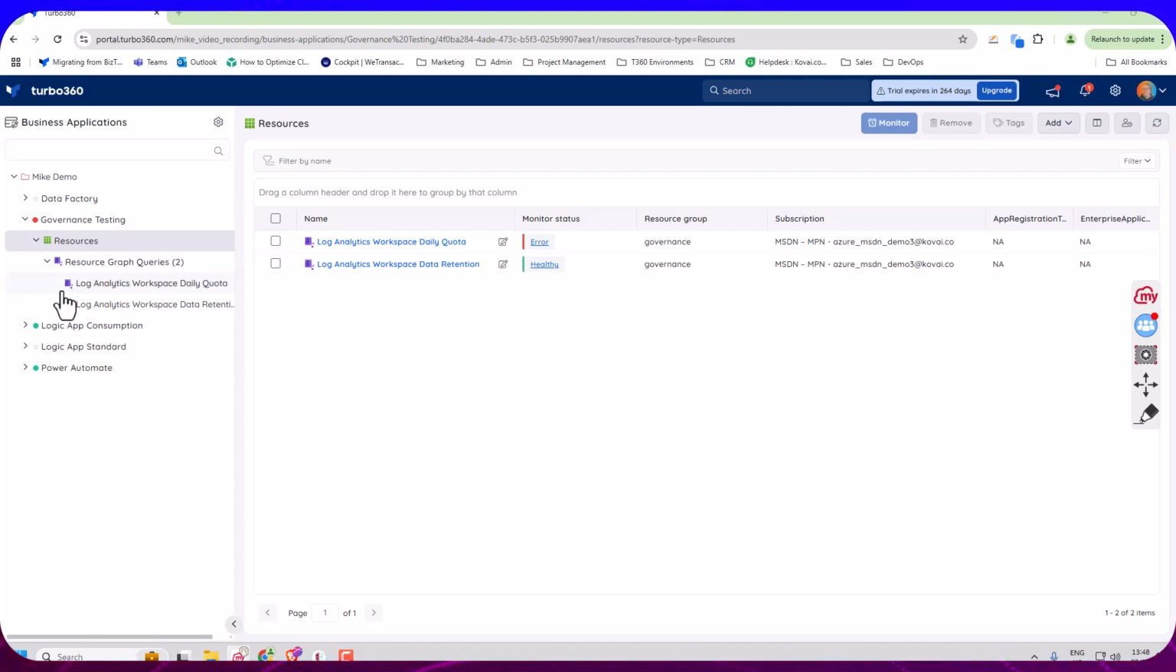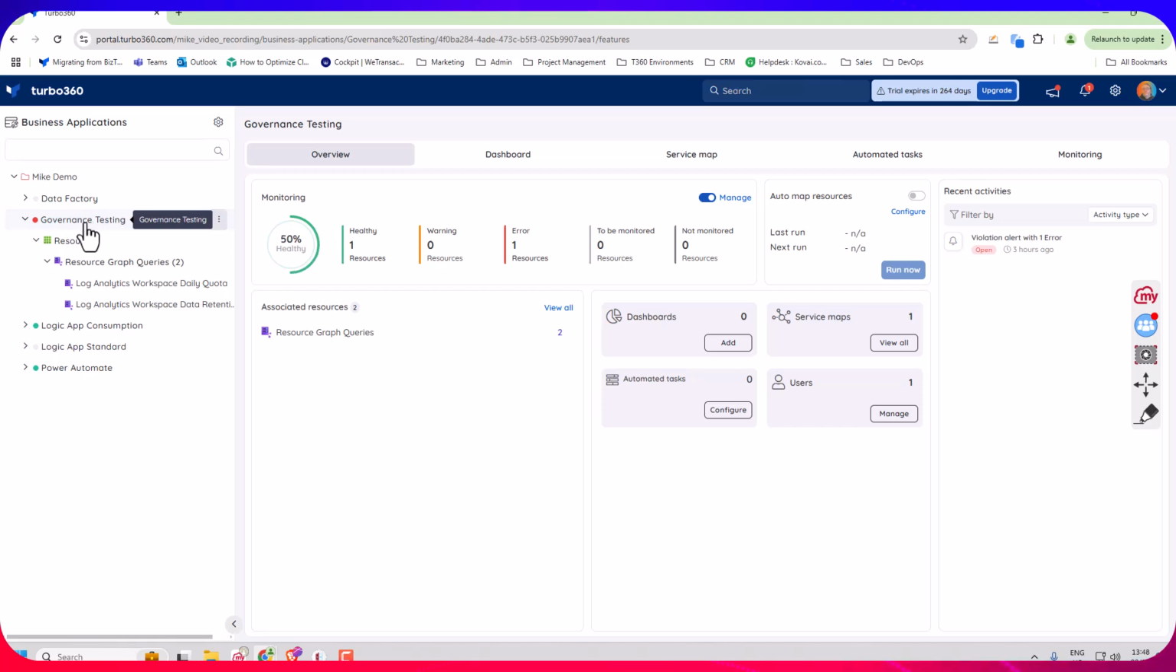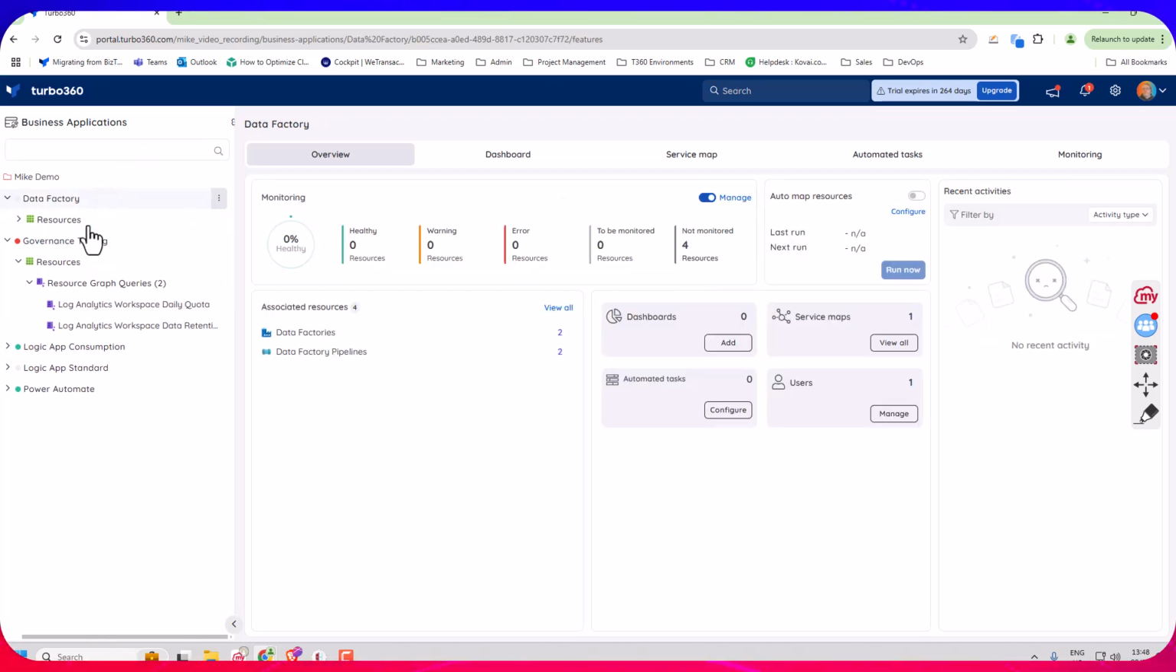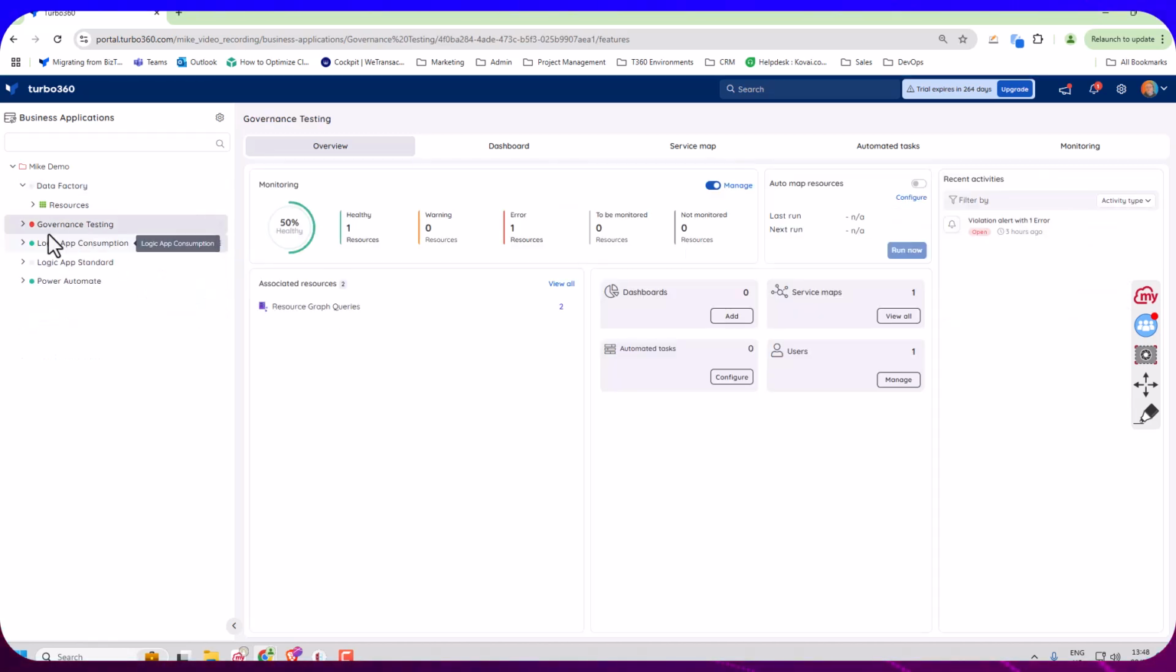Here I'm in Turbo360 and I've got a very simple environment set up with a few different demos in. I want to have a node on my tree view here, so I've called this one governance testing. In my platform, I've got a number of different use cases where I've got different business applications. For example, here I've got a logic app demo. This might be an application doing integration. But sometimes in my overall architecture, I want to monitor some of the standard settings. So in governance testing, you can see it's red at the minute, showing me that I've got an issue.